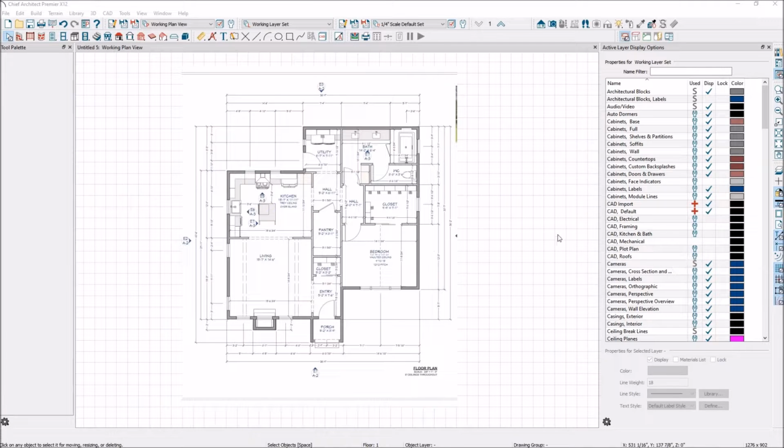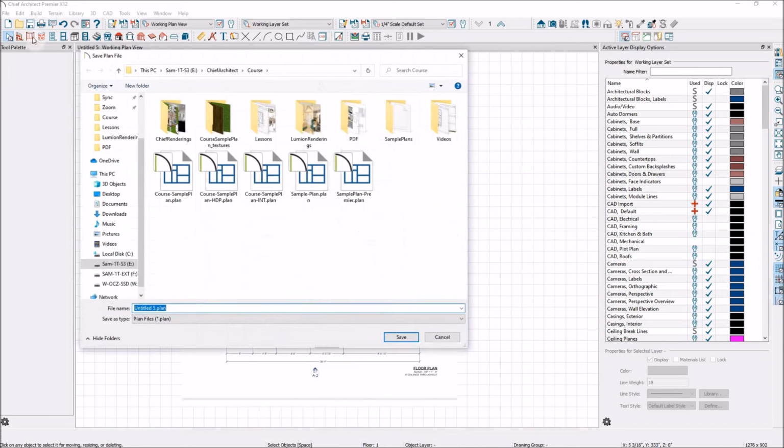Now that we've got our image all imported and scaled properly, we're going to get started drawing our walls. But the first thing we're going to do is save our plan. So we want to make sure we get that saved, and I'm going to call it sample plan. I already had one that I was using earlier, so I'm just going to use that one again.